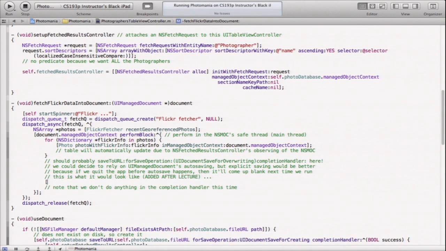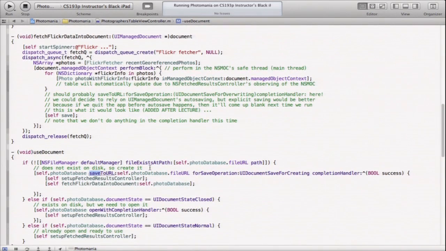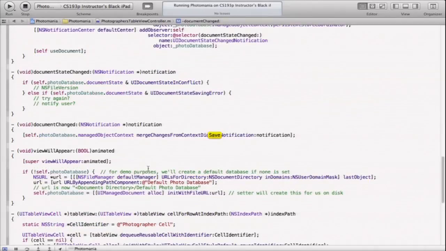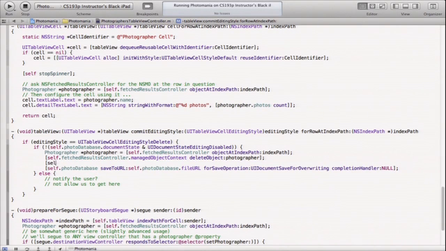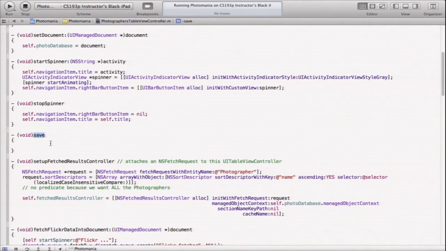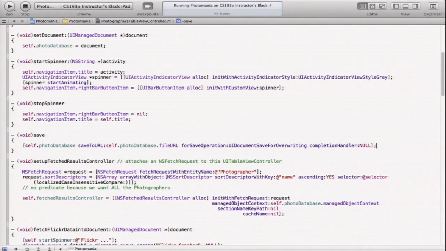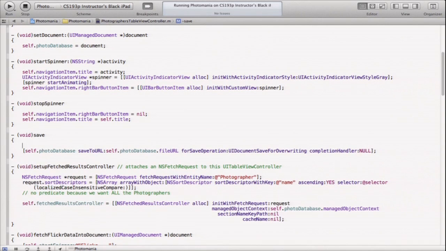So self save. Where else do I save? Here's another place. No, and that's creating. Here's another save right here. This is when we're editing, of course. All right, so those are the only two places. So I'm going to put the save in here instead. And when I do that save, I'm going to update with the number of things. So what we're going to do is I'm going to put this in the completion handler here.